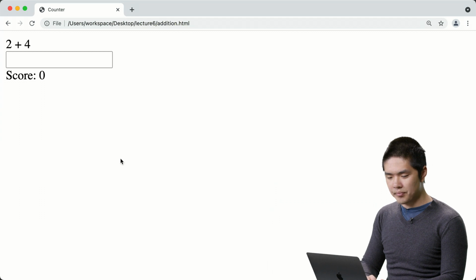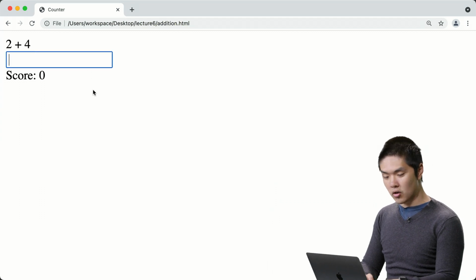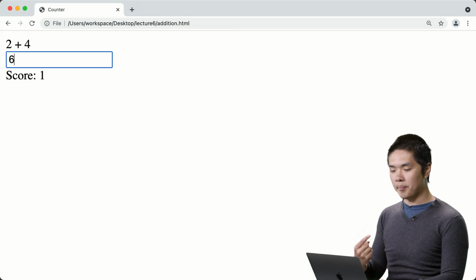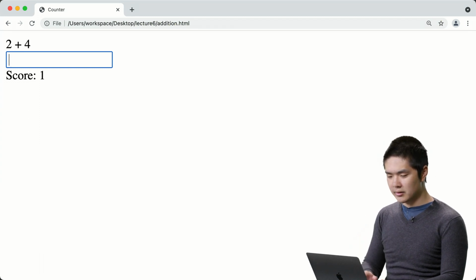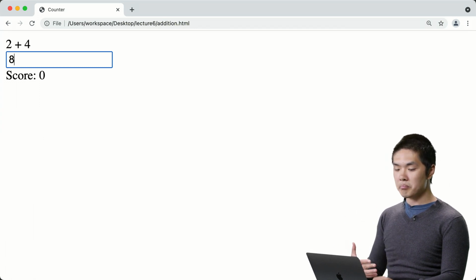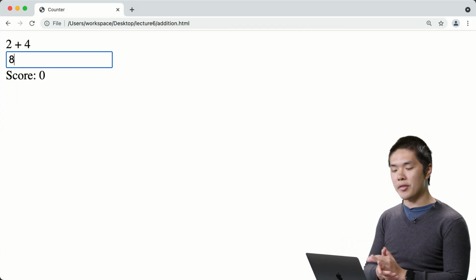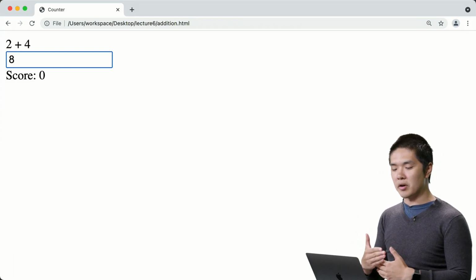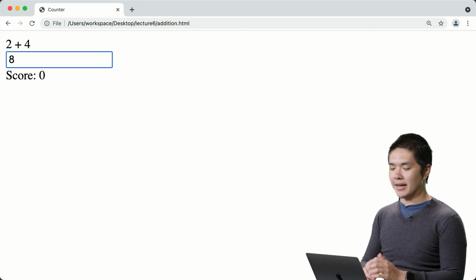I'll refresh the page. 2 plus 4. If I type in the correct answer, 6, press return, the score increases by 1. If I typed in the wrong answer, let's say 8, press return, the score decreases by 1. So this appears to work. Depending on whether I get the question right or wrong, the score is able to update, increasing or decreasing based on the result of that condition.